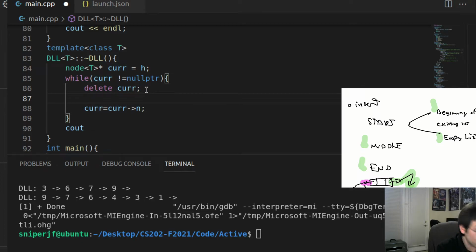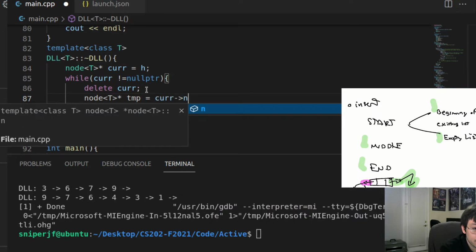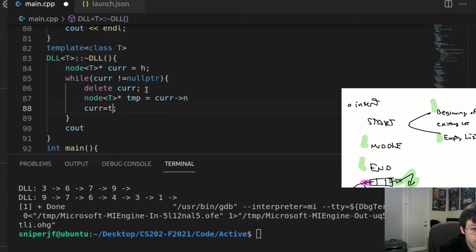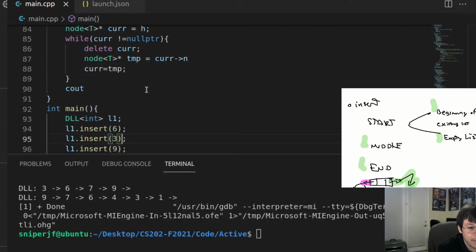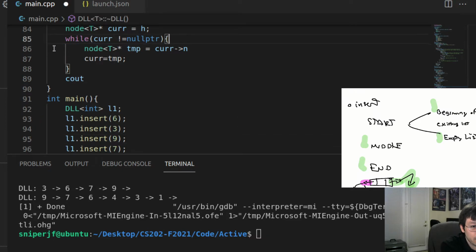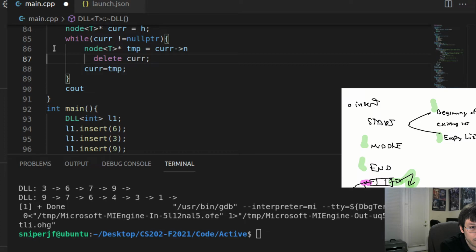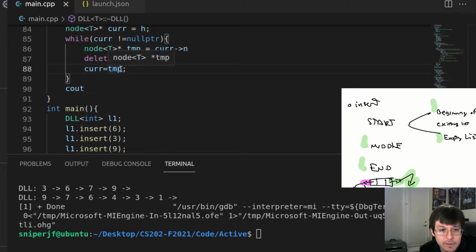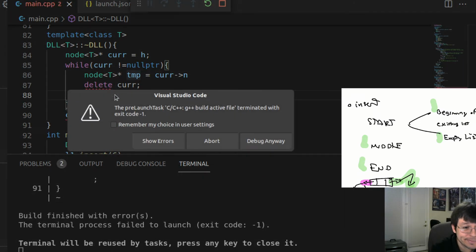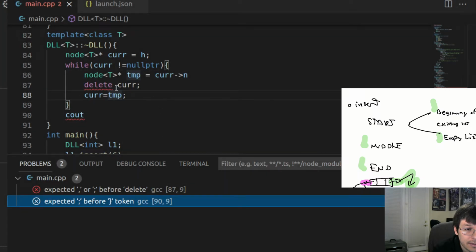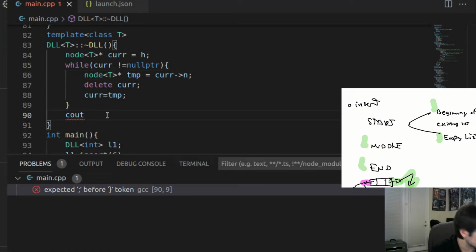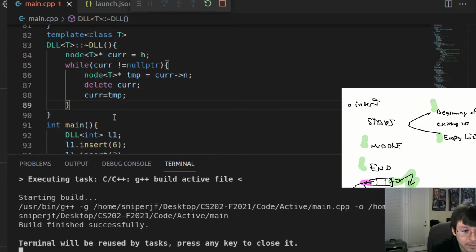So what you want to do is make a temporary pointer, and then just store cur next to that. And then do cur temp here. And then do the delete in between those two lines. Okay? So now you don't have a dangling pointer you're accessing when you're doing this. So if you run this again, delete. Oh, semicolon. Right, rogue cout statement. Gotta go out of the way.